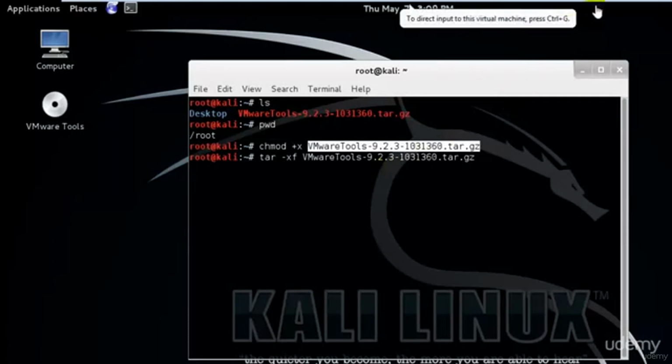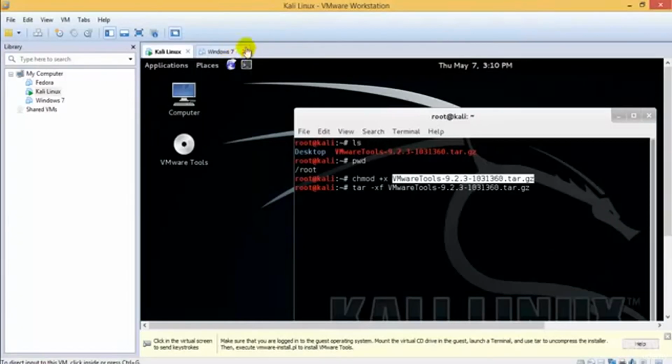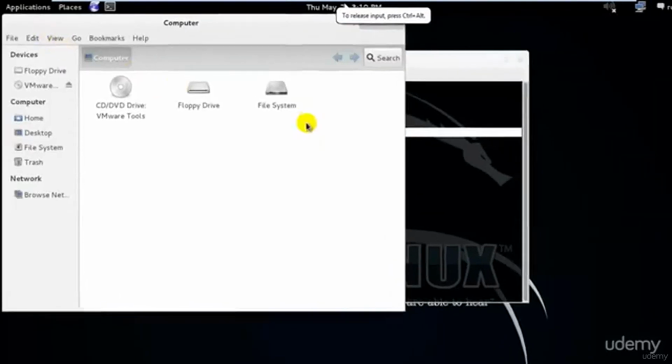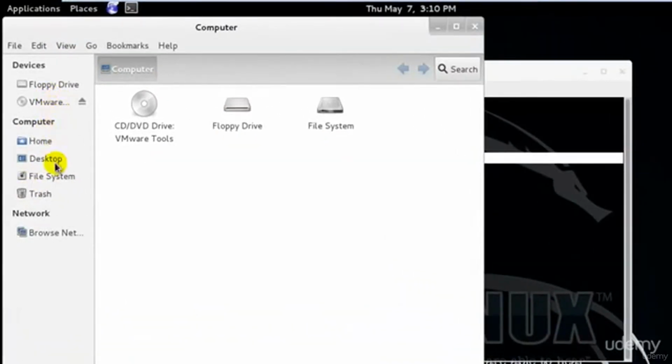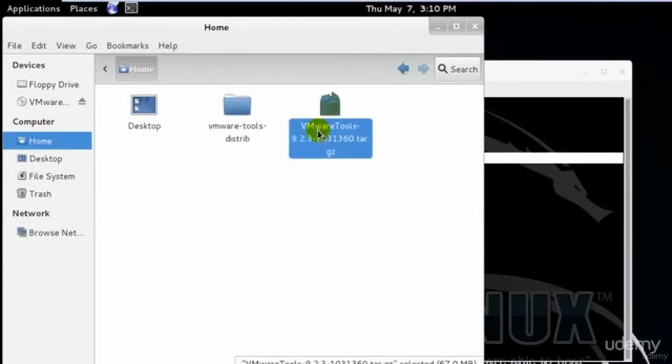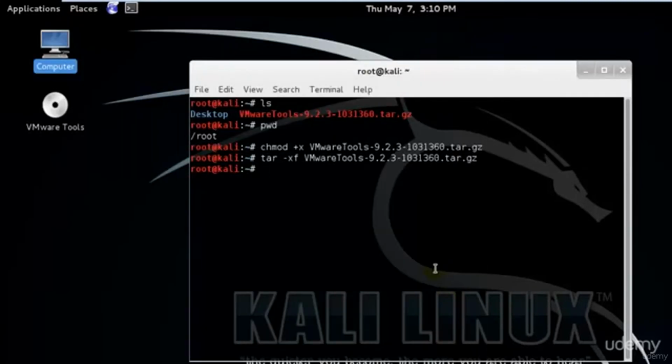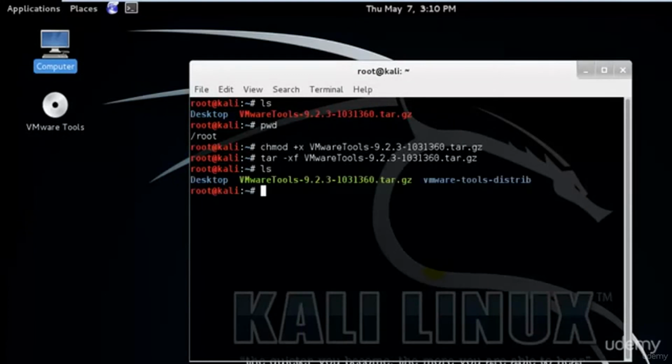By the time it installs, let's close our Windows 7. Perfect. As you can see, it has already extracted this specific zip file, and tar.gz means a zip file. This is your original version, and this is the extracted one, and now we need to install that. So I need to go into that specific directory, cd and VMware. Okay, we have the VMware tools distribution. Let me check by ls.